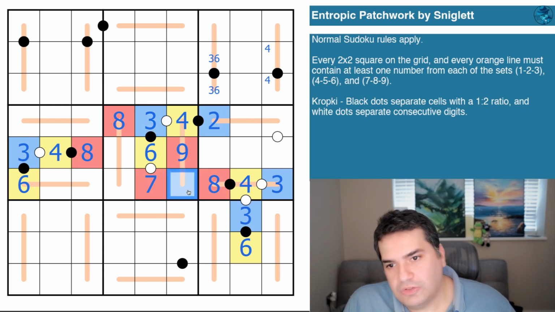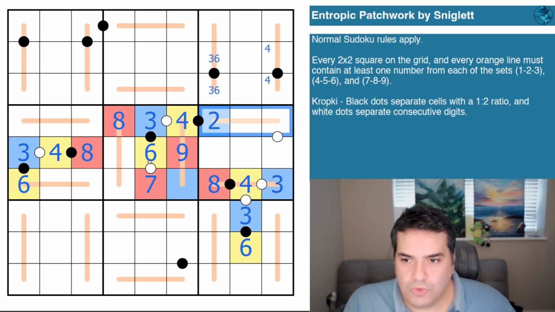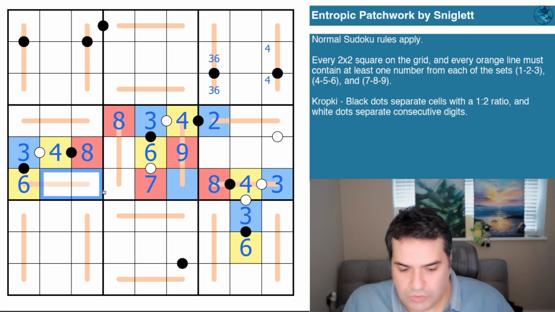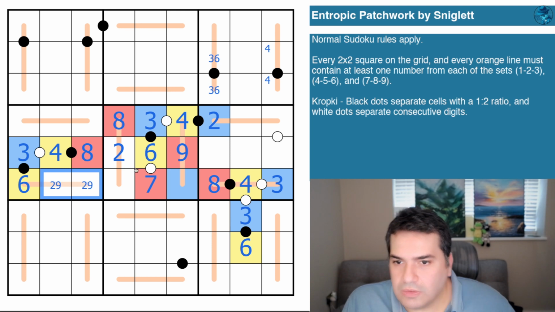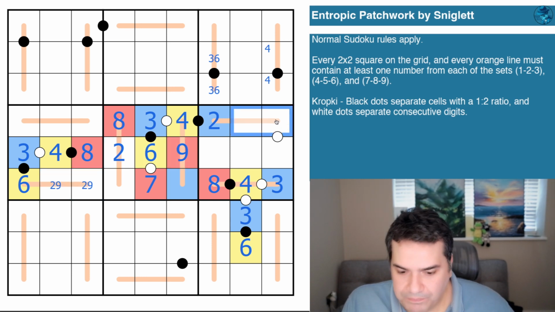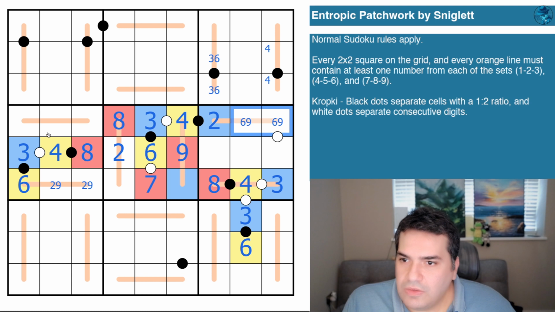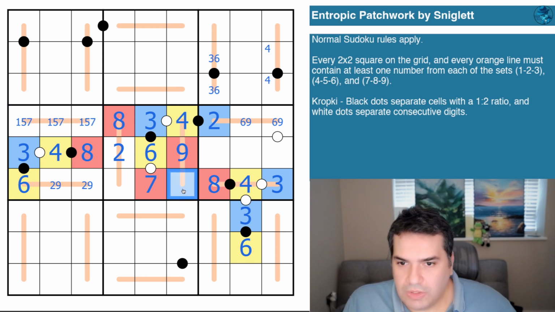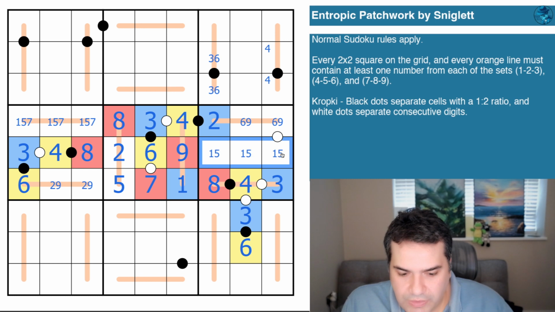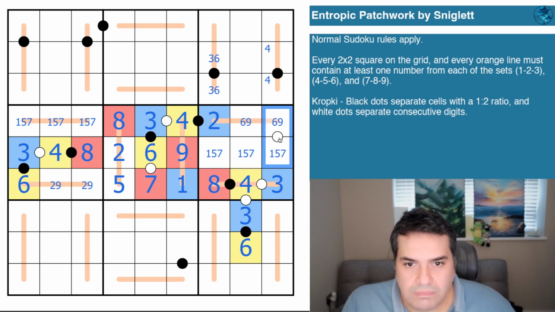I'm going to say this is the 2. No, it can't be the 2. I said there is roping going on. The 2 is joined with the 6, so that's a 2. This is actually a 2, 9. Essentially, I'm just copying this row. And this is 1, 5, 7. So that's 1, that's 5. This is another 1, 5, 7. This has to be the 6.